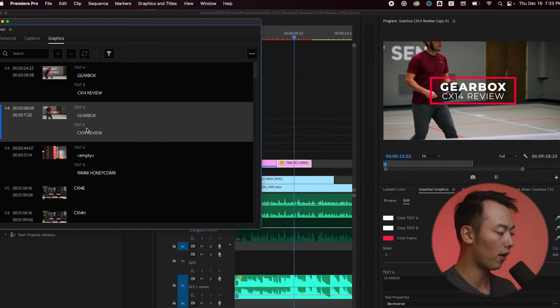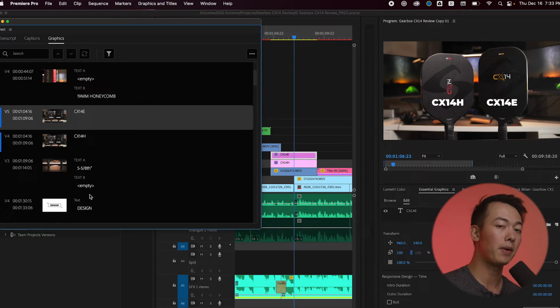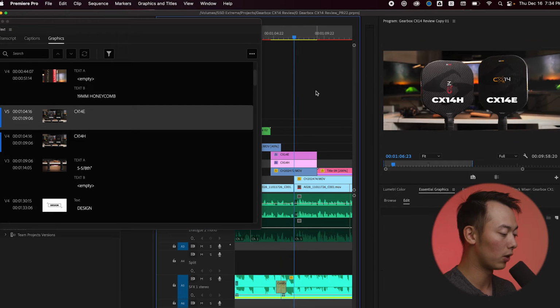And if you click on these, it will actually jump you to that spot in the video where that text layer is. So that can be really handy for finding your text very quickly, because before it was not nearly as simple as this and would take quite a bit longer.